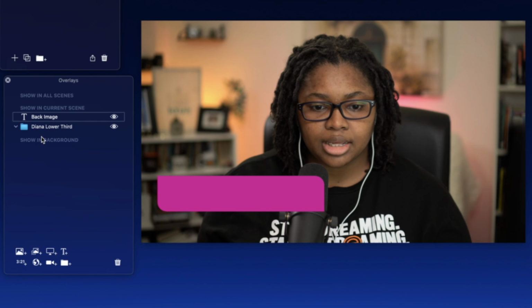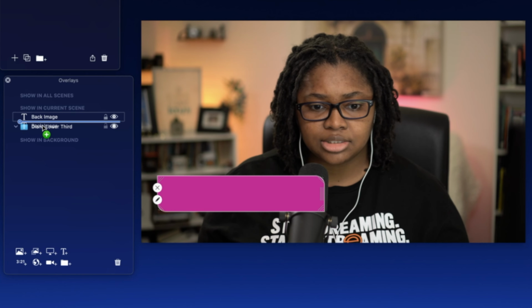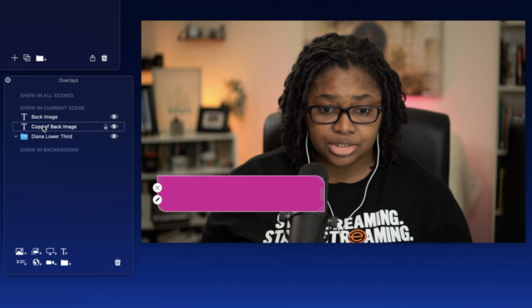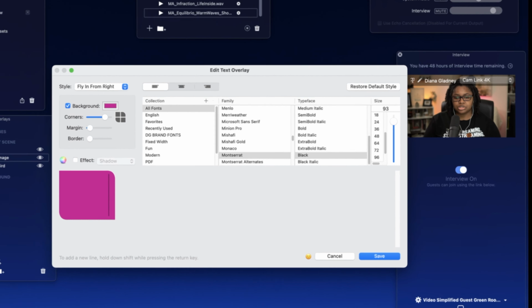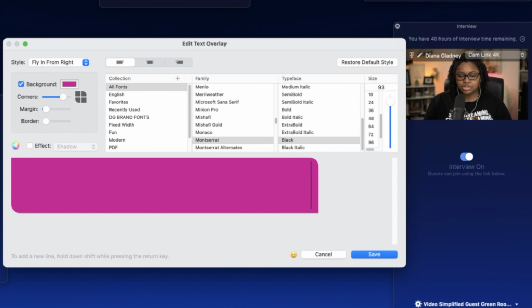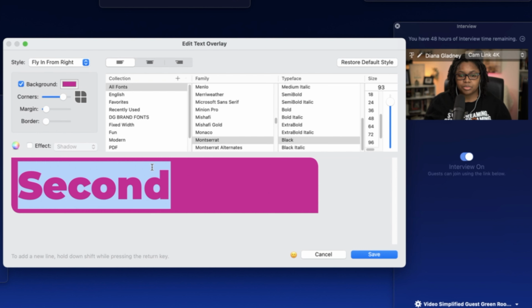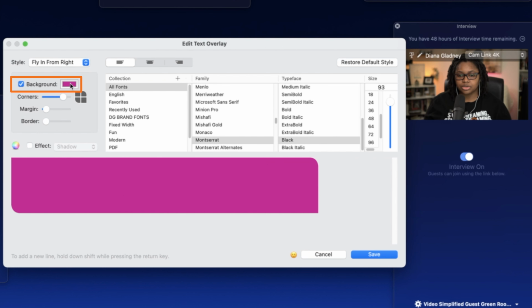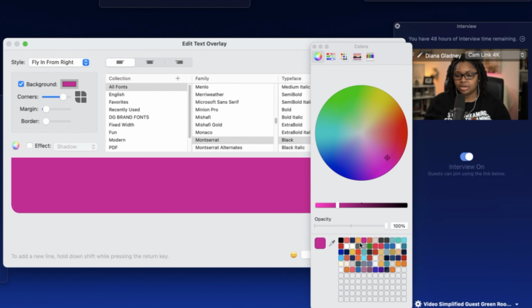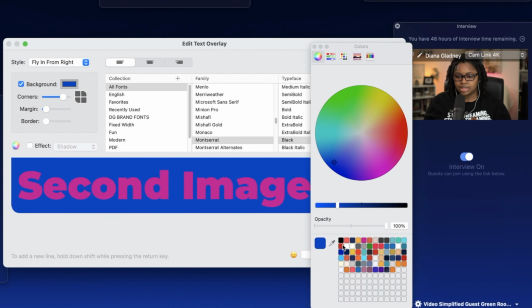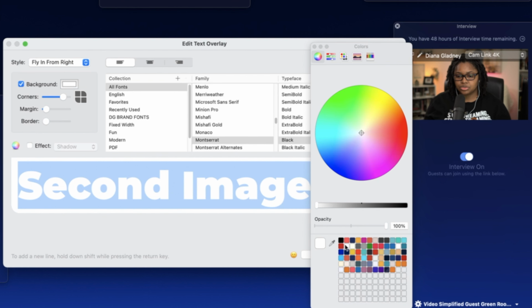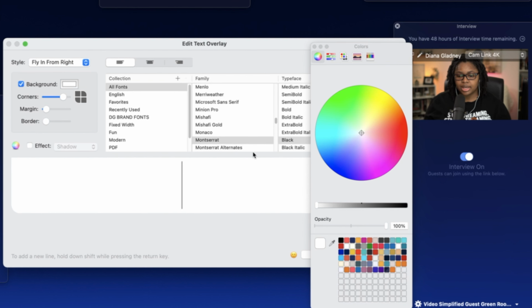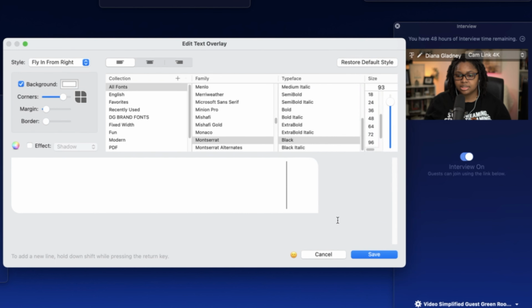Let's go ahead, and if we want to duplicate this, we can hit the option key and then drag it down. So I'll hit this here, and we'll just call this second image. You can see that text there. But we'll need to change the overall color of the background. Let's pick something else. Let's just go with a nice white. And then we'll change that text to white as well. And so now that is completely invisible.